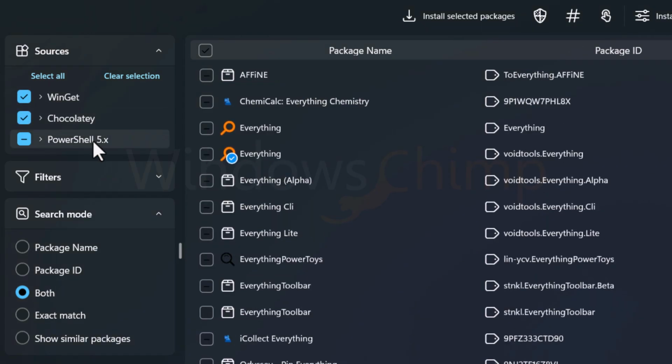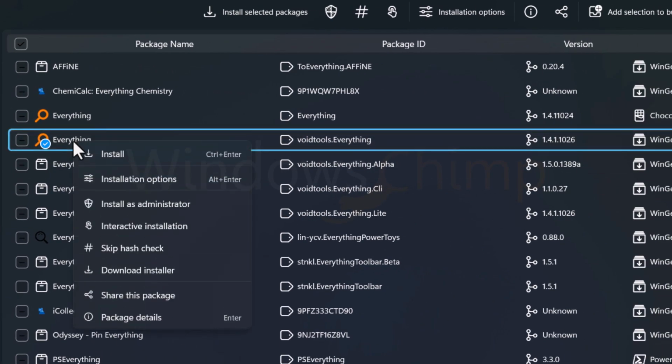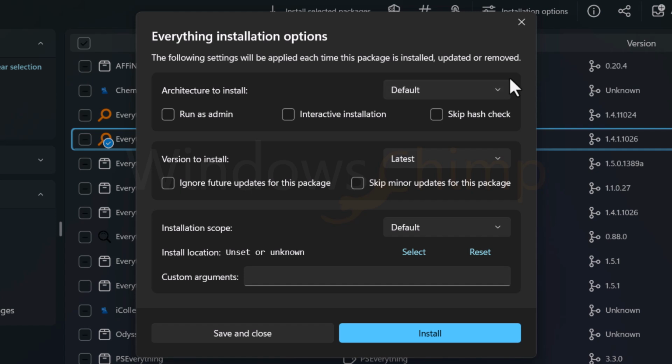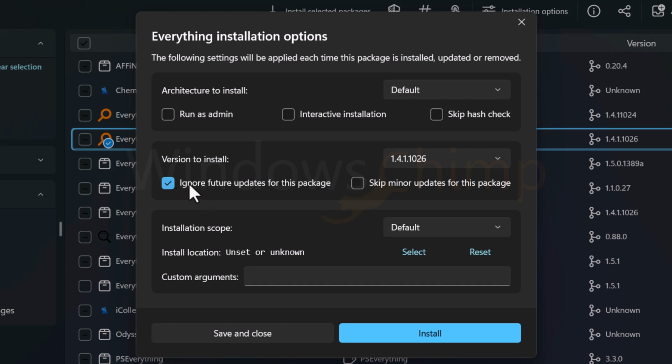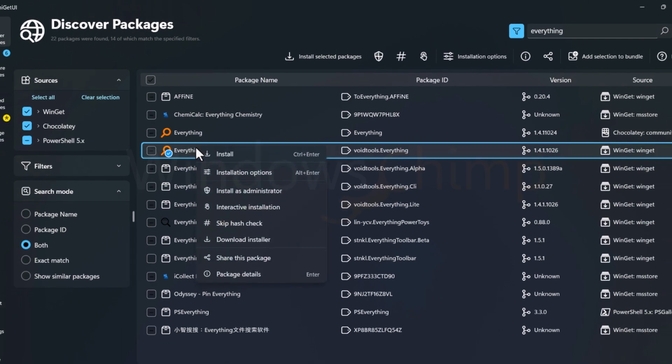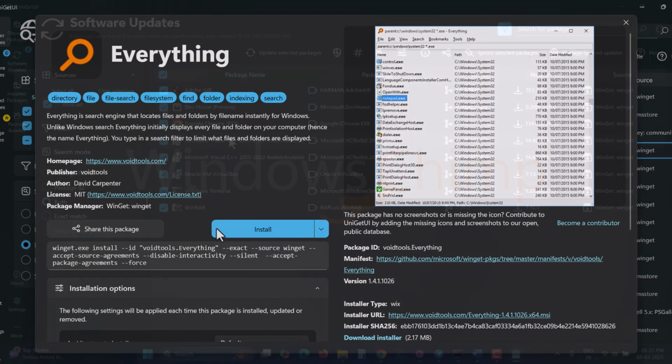Another advantage of UniGet UI is you get more installation options. You can right-click on a package and choose installation options. You can choose the architecture, run as admin, select interactive installation, and skip the hash check. You can even select a past version of the program and stay on that using this option. There are a few other options as well. Microsoft Store doesn't provide you with these customizations. You can also know more about a package by right-clicking and choosing package details.